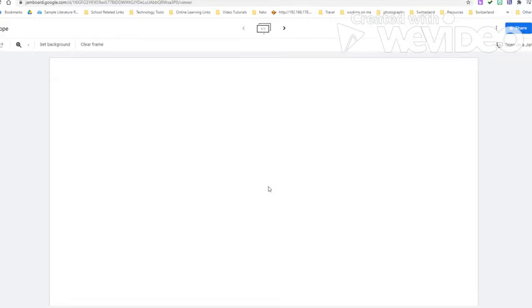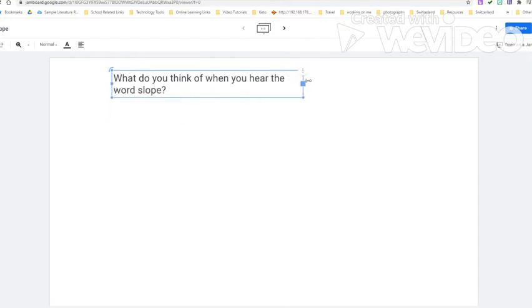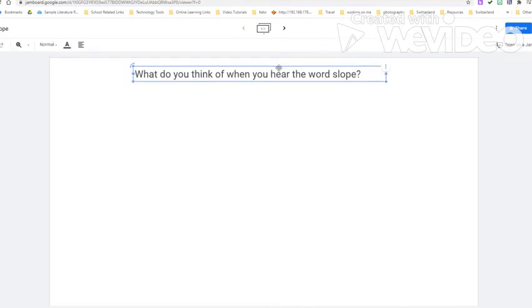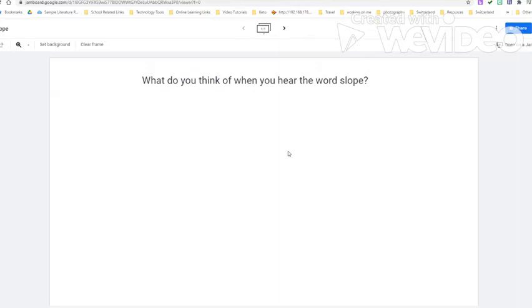I like to use Jam at the beginning of a class to get my students thinking about the topic at hand. So the way to do that is to just click the text box and then write a question. I will write, what do you think of when you hear the word slope? So I can change the look of my text box by clicking the drag tool here. And then students, when they log into the Jam or when I share the Jam, they will see the question and they can interact with the Jam.